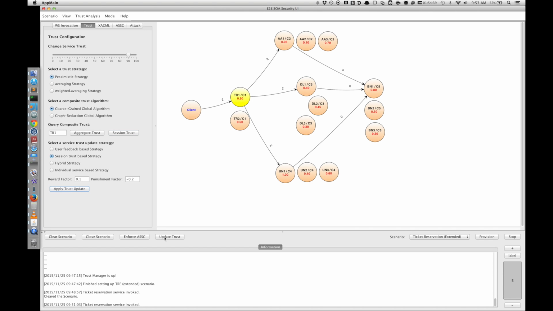Now we update and we'll see the new trust values which have been applied, and all these trust values have decreased. The third update strategy is a hybrid strategy which combines both user feedback based and session trust based. It means if both user feedback and session trust are above threshold, then all services will be rewarded. If both these parameters are lower than threshold, then all services will be punished. In the two other cases, we don't change the trust values.